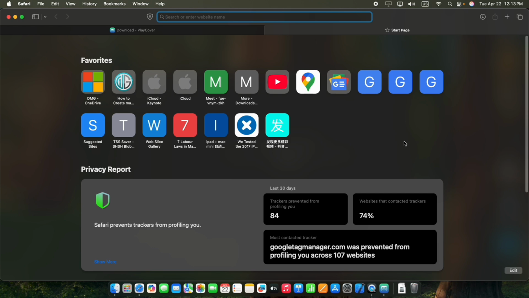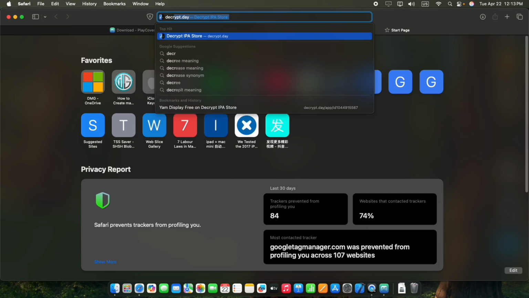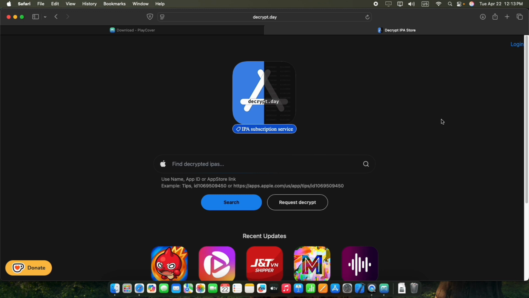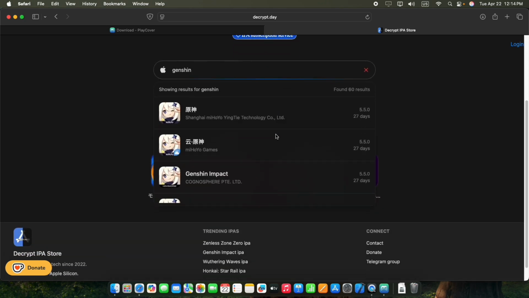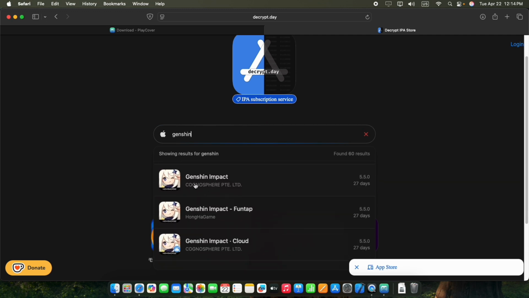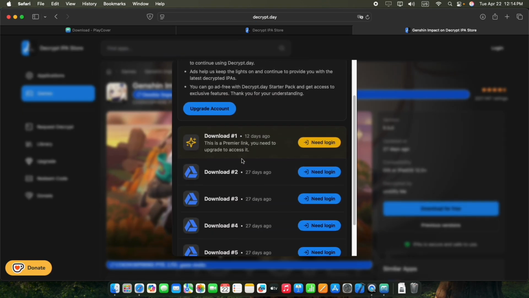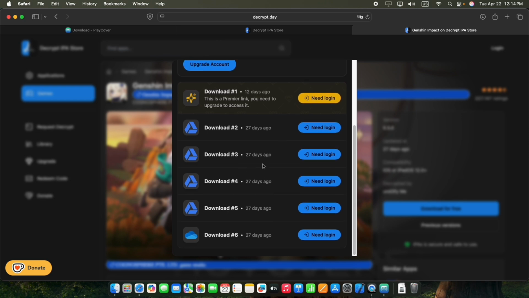Okay, so now let's go to an IPA download website called Decrypt IPA Store, and you can see that you can just search the games here. So I'm going to search for Genshin. Okay, so you have a lot of these. You can search for this Genshin Impact from Cognosphere, click on it, and now download it for free. And I'm going to go for a download link from the Google Drive.